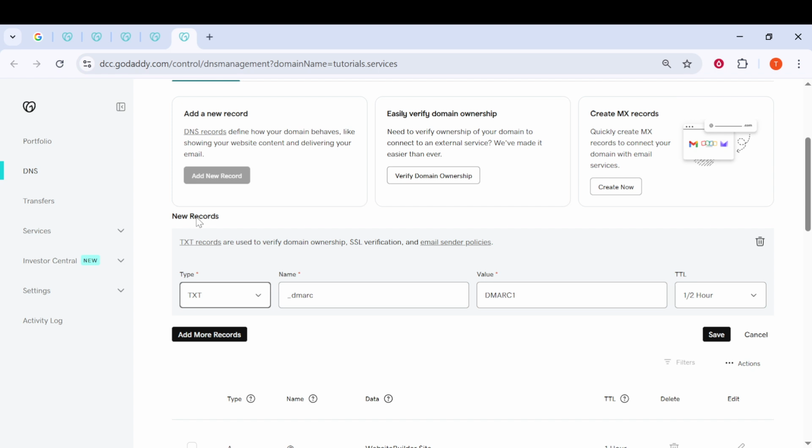Under Name or Host, type in _dmarc. This is the essential identifier for your DMARC record, signaling that it pertains to email authentication. Next, you'll need to enter a properly formatted DMARC record in the value field. As an example, you can use something like v=DMARC1; p=none; rua=mailto:your email at yourdomain.com.